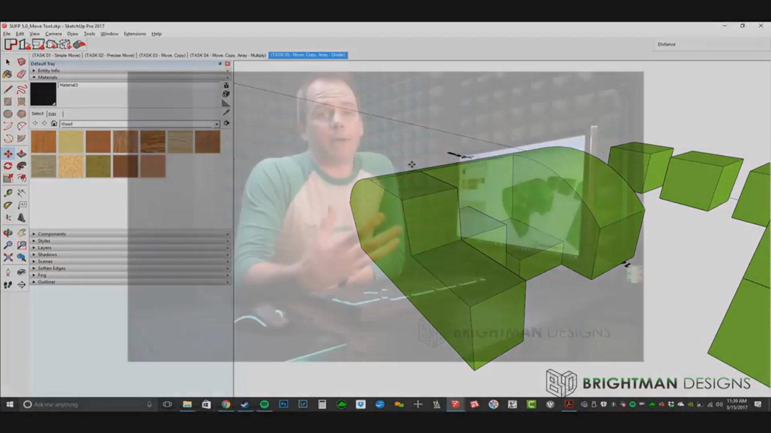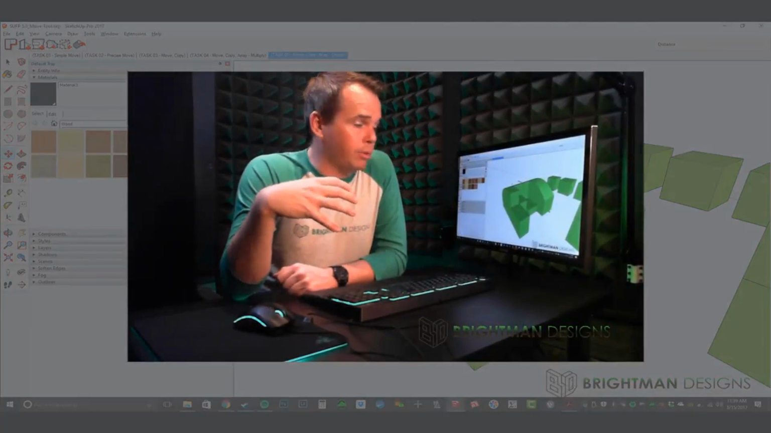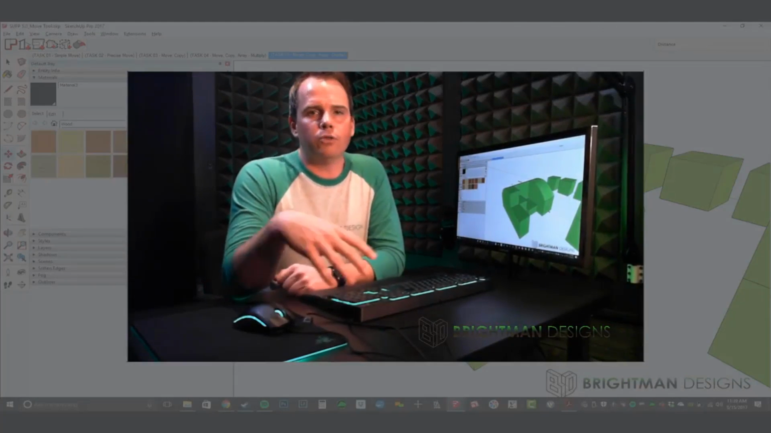So, good point from Katya that you want to pre-select using the Select tool whenever you use the Move tool. Always ideal.